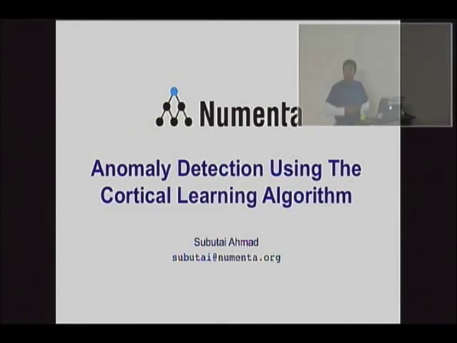So I'm going to talk about anomaly detection using the cortical learning algorithm. And this is something we, at Numenta, really started doing in earnest last year, and started looking at a lot of data sets and applications for this. In the beginning, I thought anomaly detection was kind of cool, detecting novel things in data.